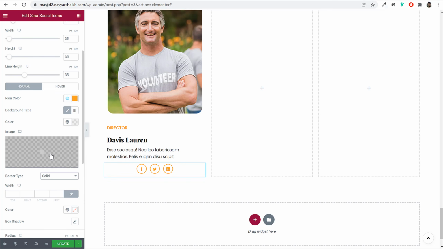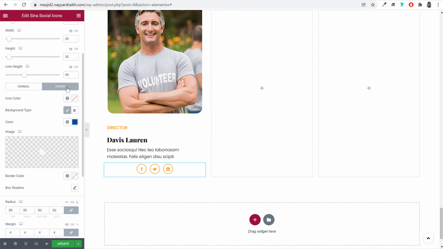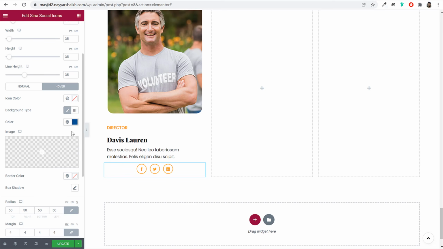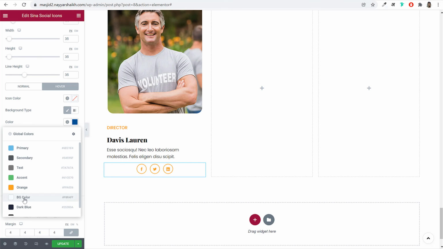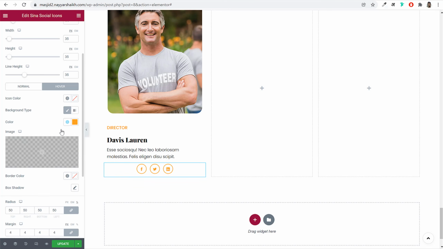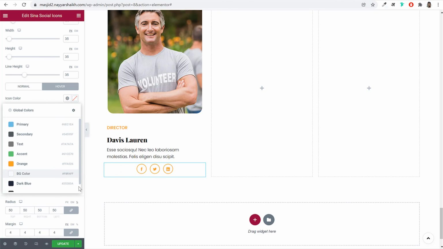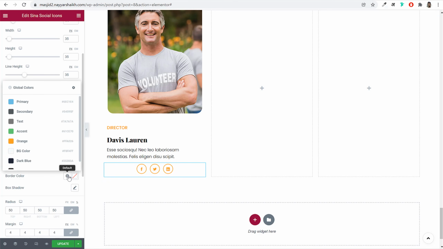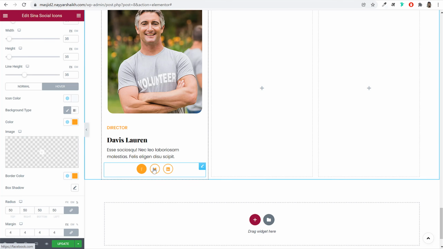Okay. And hover effect, we want to change this thing. So select hover, and here when you hover over this thing, as you can see, we have this style. So the color becomes white and the, let's see. Okay. So background color becomes this color and icon color becomes this white color like this. Okay. And border color also becomes this orange basically.